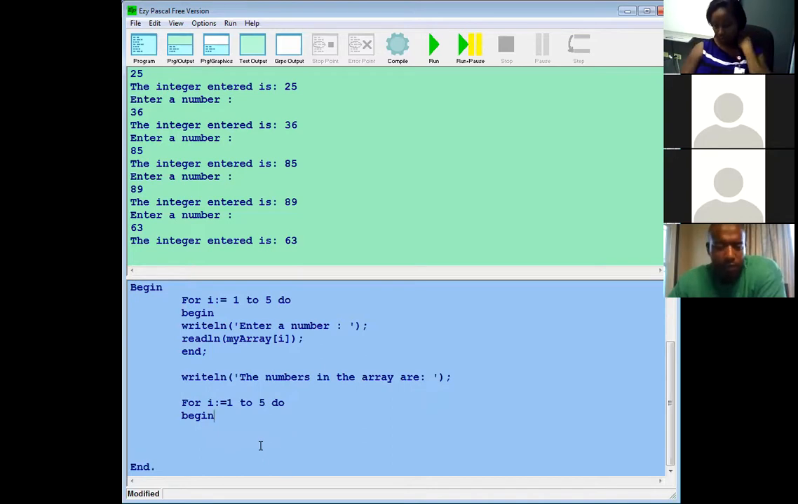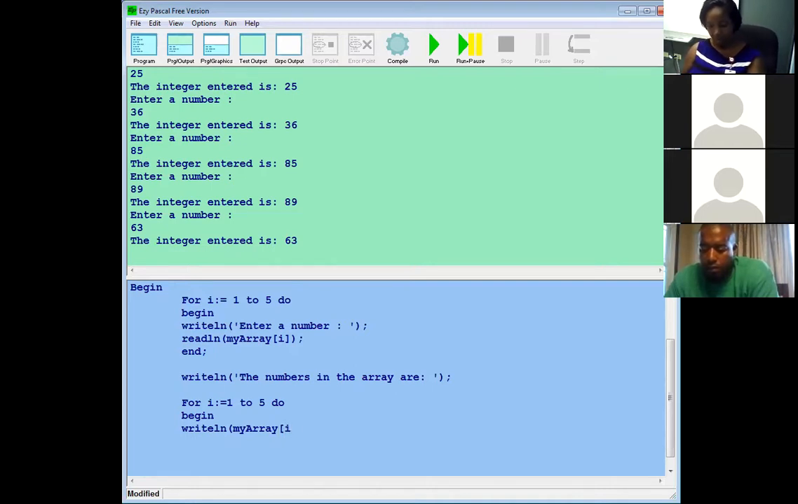So what it's going to do is just print the variable, which is my array, and I will put I here.